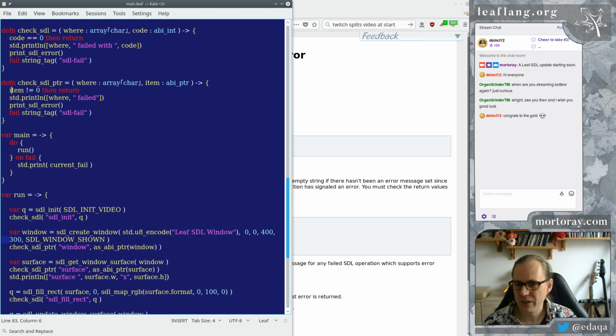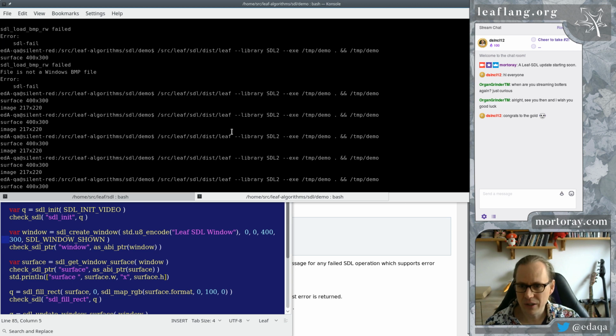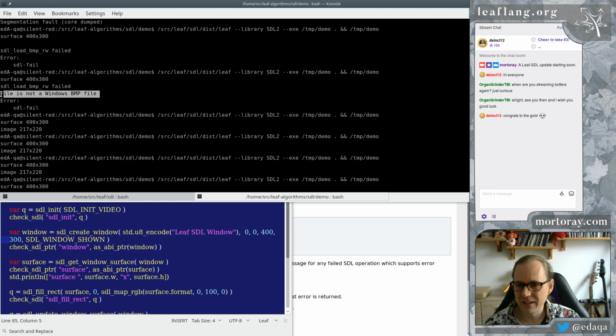I check if it's 0. If it's not 0, it's okay. Otherwise, we print where it failed, and we print the SDL error again. And this is where I could actually see, and I wonder if I still have it back on my scroll back here. Probably not. This error right here: file is not a Windows BMP file.